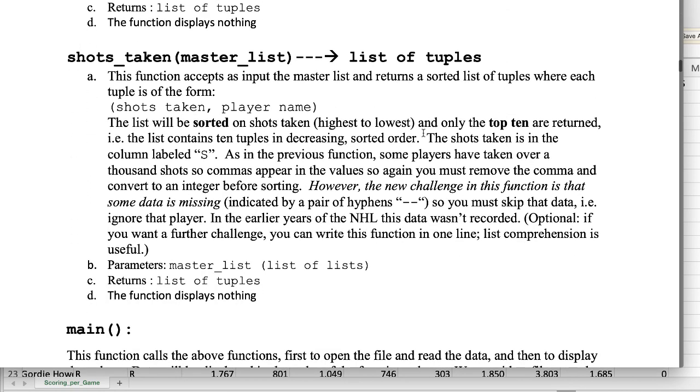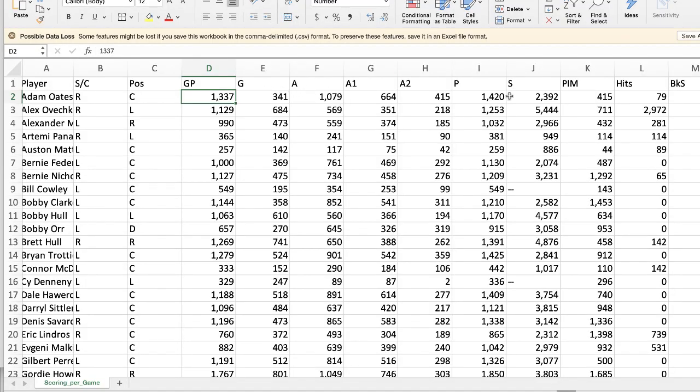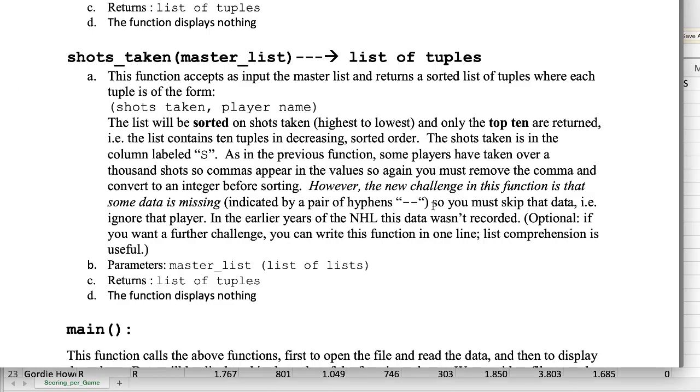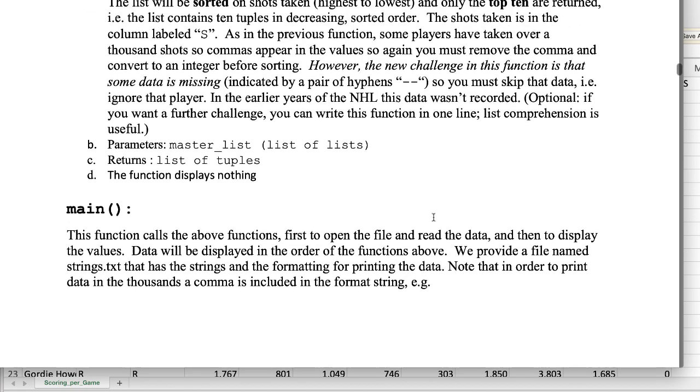And the same thing with shots taken. And again, there's a little thing in there. This comes out of the column labeled S. But one of the things in here is that some of these have no data, because with older players, that particular piece of data wasn't collected. So you've got Bill Crowley there. He's an old time guy, and they weren't keeping track of shots at that time period. So we'll just skip those guys because it wasn't recorded.